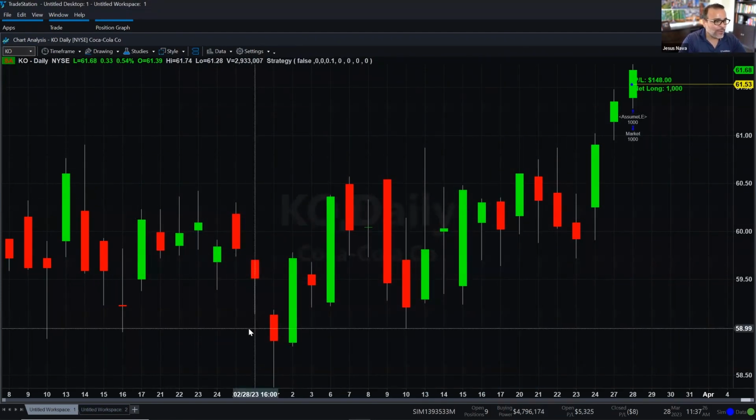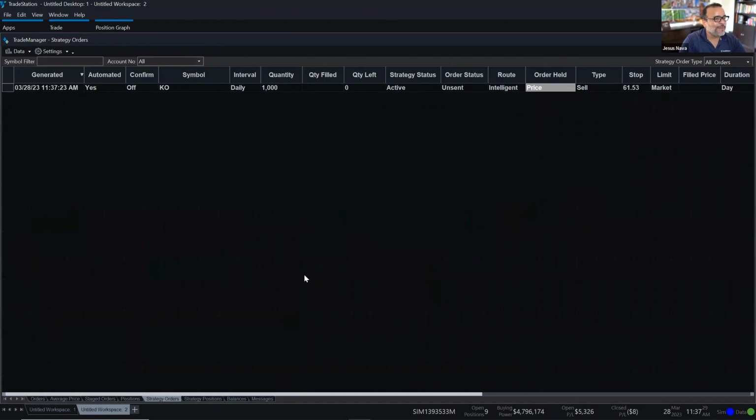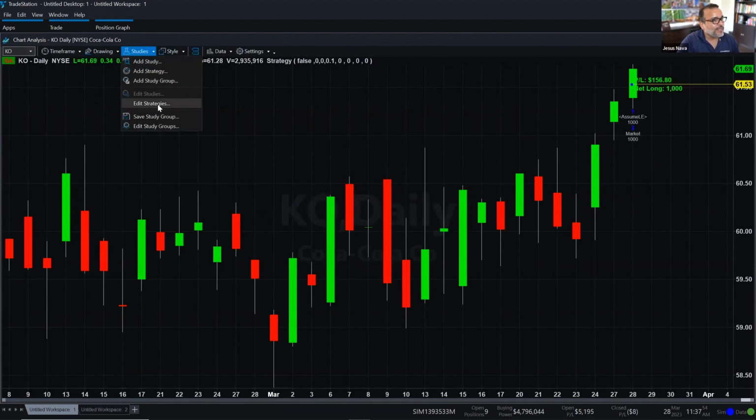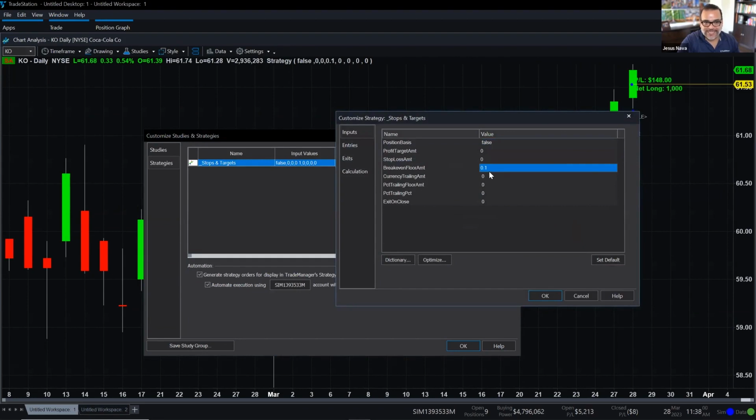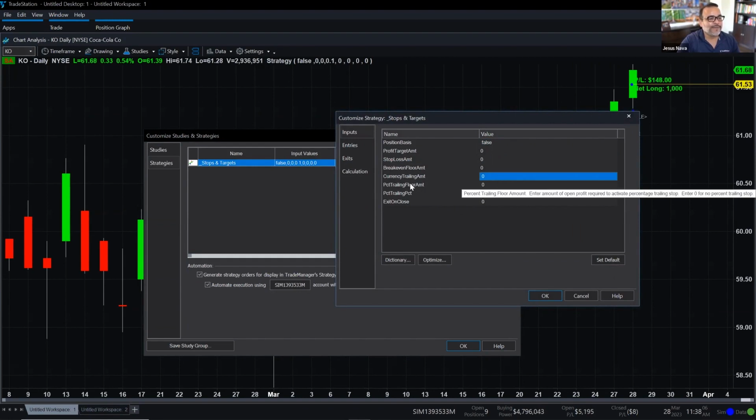All right, so we're back on square one. Let me go back here to the trade manager, and you can see that this is an order to sell 1,000 shares at what price? Here it is, 61.53, exactly what we entered at. So this is the way that the break-even works, but you have to supply that minimum profit. It's called the floor amount. So don't forget it. Go over here, go to studies, edit strategies, customize, and we have the break-even floor amount. I set it to 10 cents so that it would trigger automatically. Let me set it to 0, and that disables it.